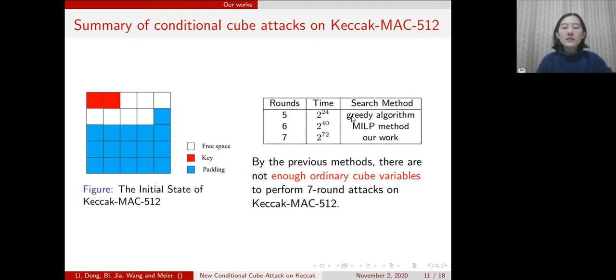With different methods, different rounds can be attacked. A greedy algorithm can reach a 5 round attack. The MILP method can reach 6 rounds. By the previous method, there are not enough ordinary cube variables to perform a 7 round attack. In our attack, we have applied new techniques so we can reach a 7 round attack on Keccak-MAC-512.